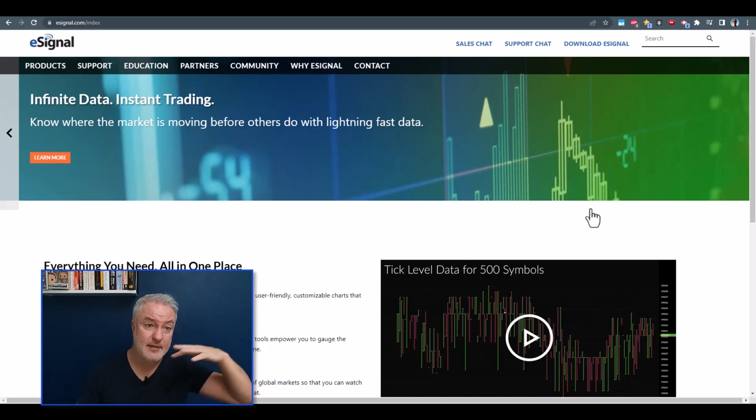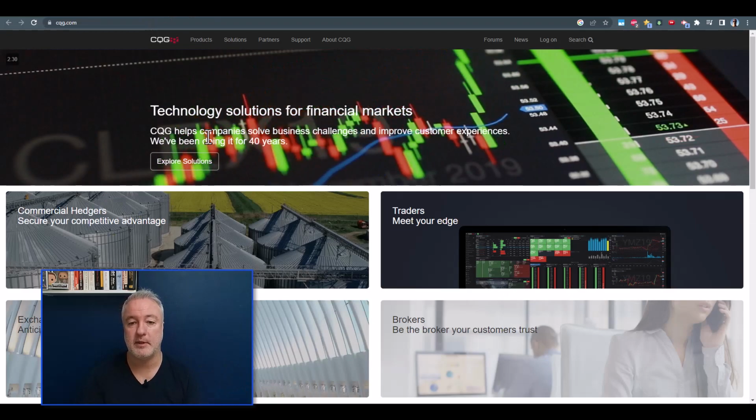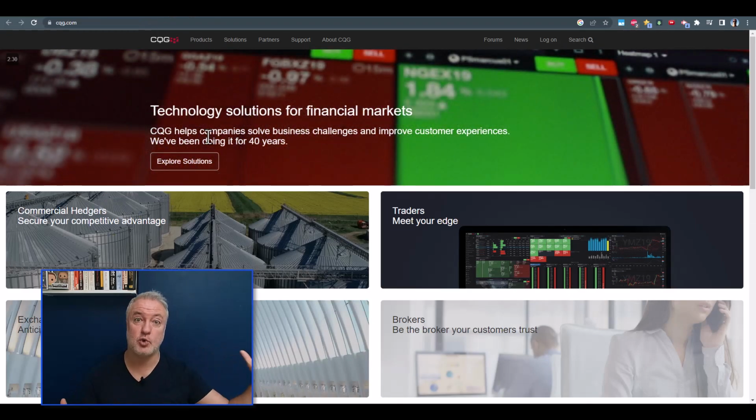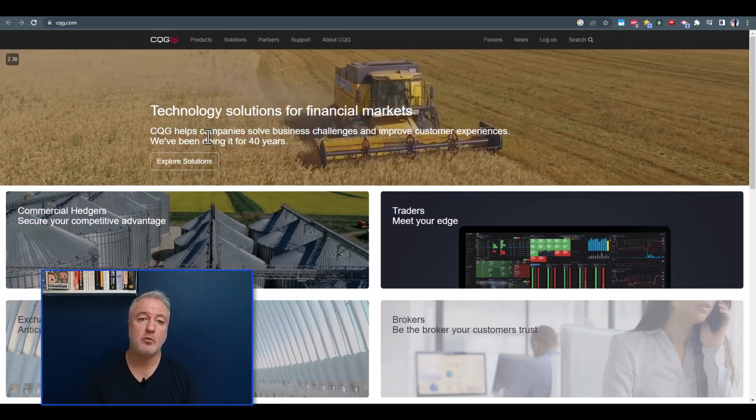However, the next level up, a big name, was CQG. CQG is what some institutions were using as well. These are quite interesting to me. CQG was also using very accurate data, and my mentor at the time, who was trading for institutions, was using that.